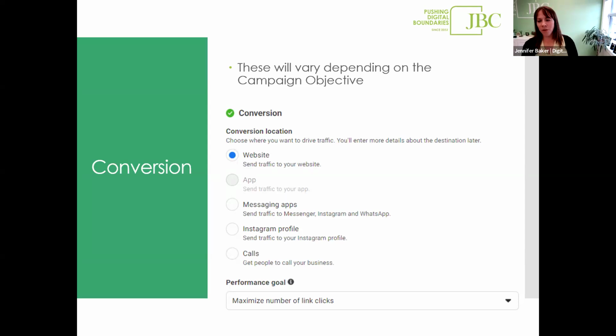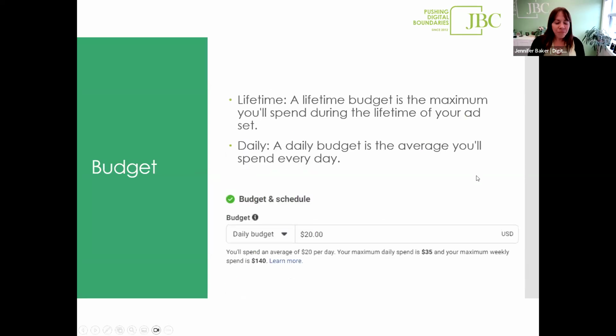And then the performance goal, what do you want to achieve? The maximum number of link clicks. Under this drop-down menu, it will often say impressions as well. I will bring up an example once we get through this page. Budget. Probably the top 3 questions that I get asked.